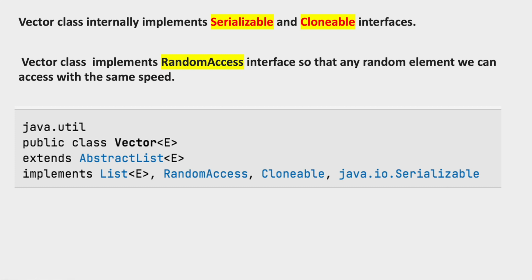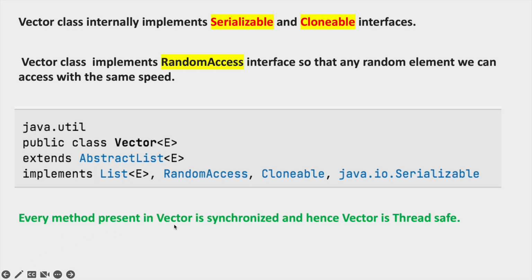As we have seen the properties of the Vector class, all the properties we have exactly in ArrayList also. The main difference between Vector and ArrayList is only that Vector is the synchronized version, that is thread safe, and Vector was introduced in version 1.0 and ArrayList was introduced in version 1.2. So every method present in Vector is synchronized and hence Vector is thread safe.